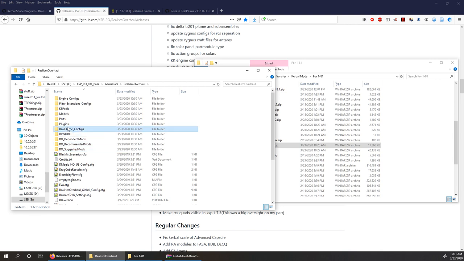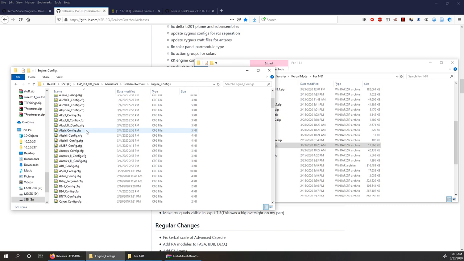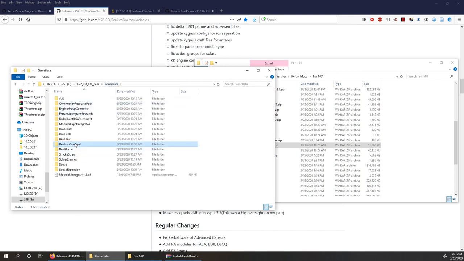And also changes the plumes. So it has real plume configs here. And it has a whole bunch of engine configs here. And these are sort of global engine configurations for all sorts of real engines. So that's mainly what Realism Overhaul does.